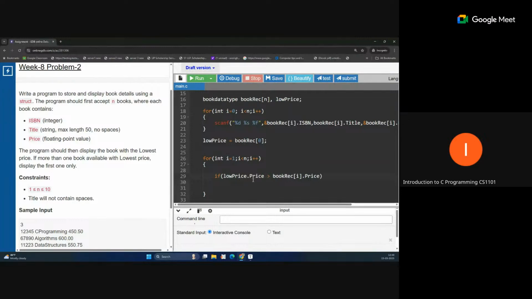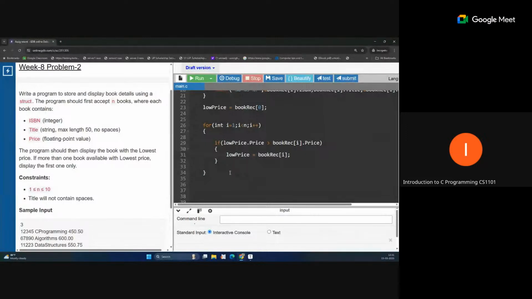If we are getting a lower price of another book, that means this condition will become true. So we need to update our variable lowPrice to the book record i. That will contain the next low price. For this, just mention lowPrice equal to book record i. Now that is done. So finally, lowPrice will contain the book record that has the lowest price.